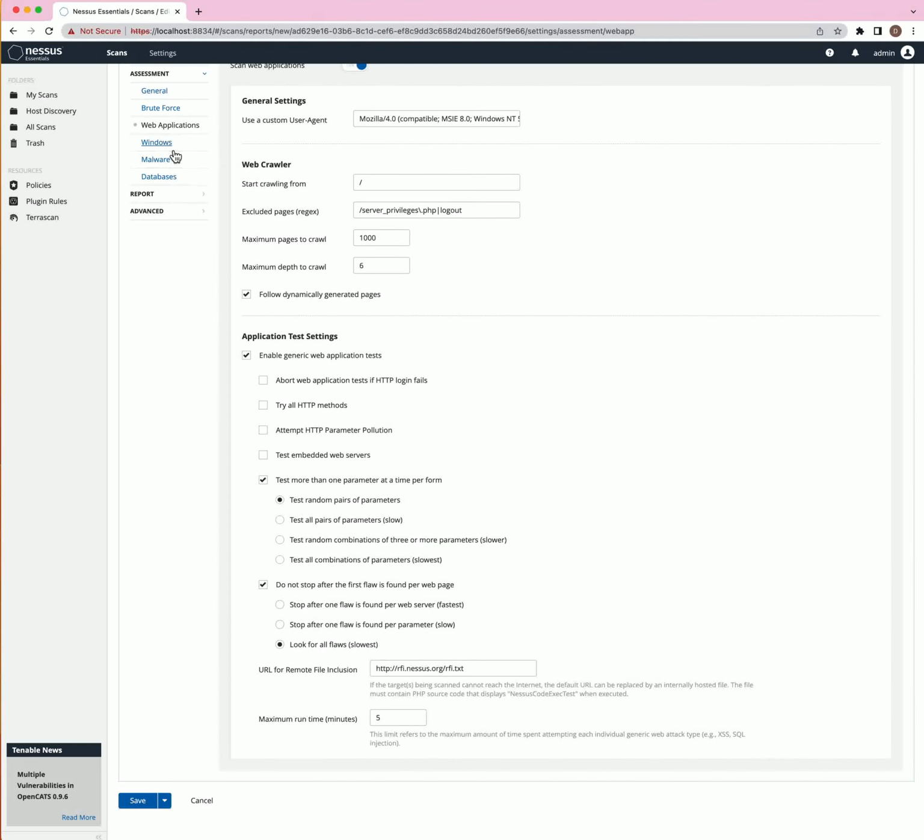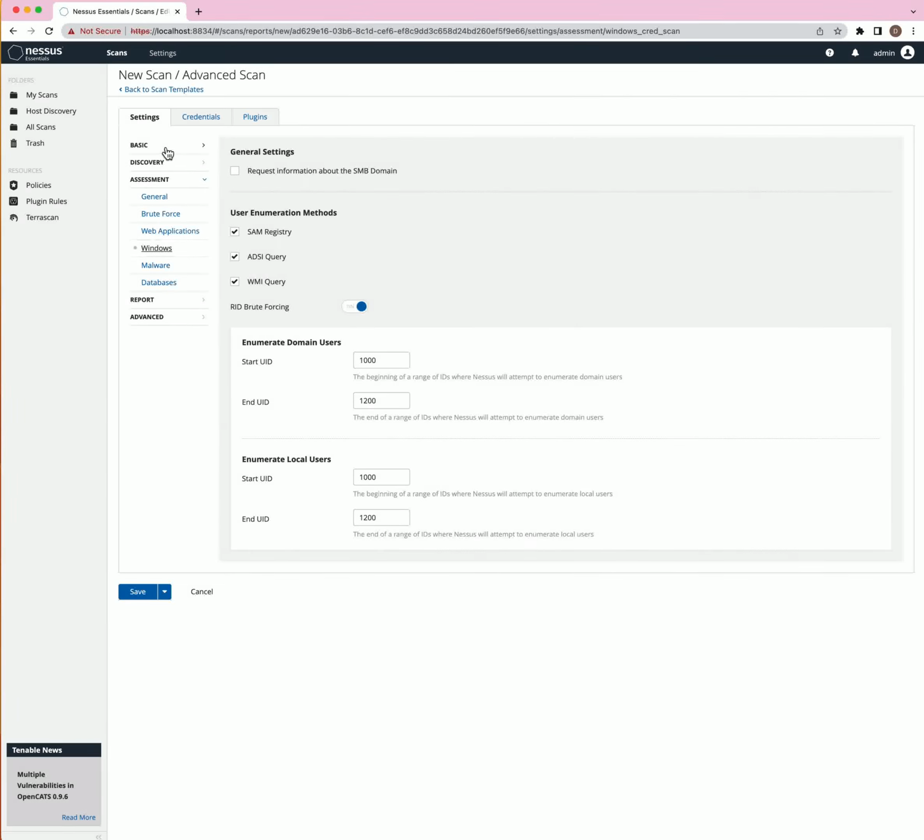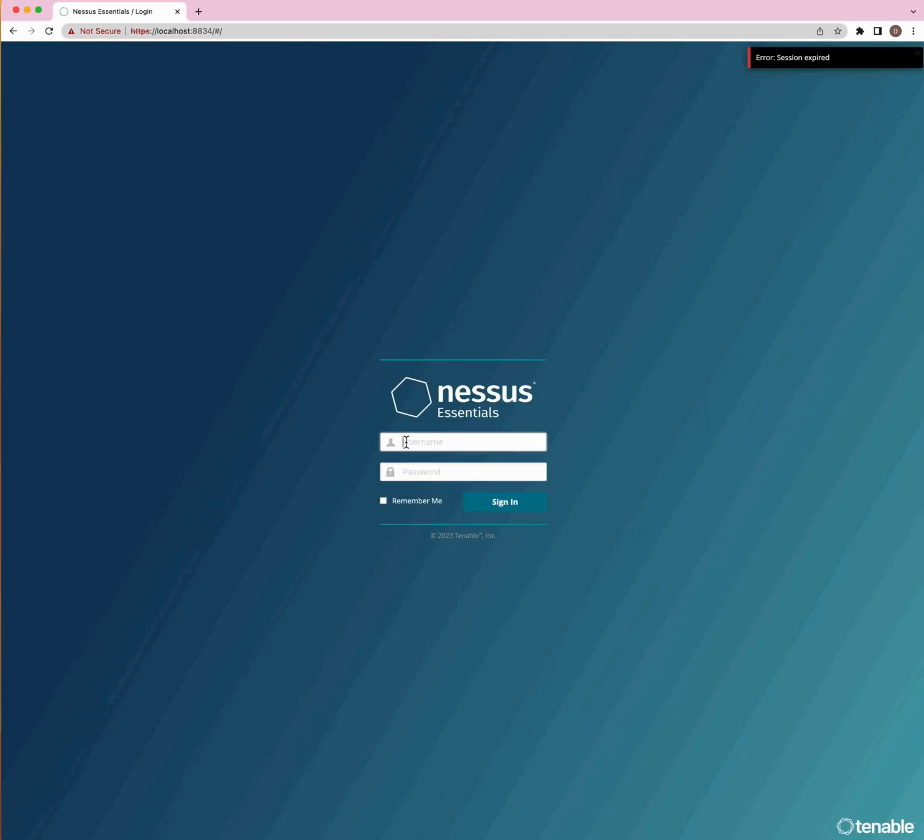Now, for Windows, okay, for the Windows option over here, if you look at the first general setting, request information about the SMB domain. Now, if you enable this option here, Nessus will query domain names instead of the local domain.